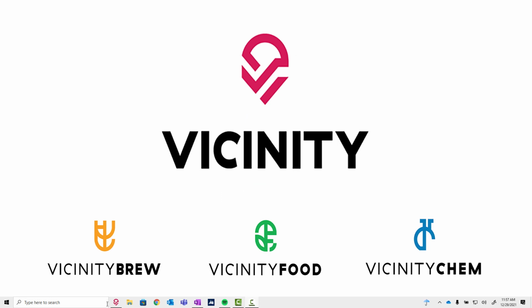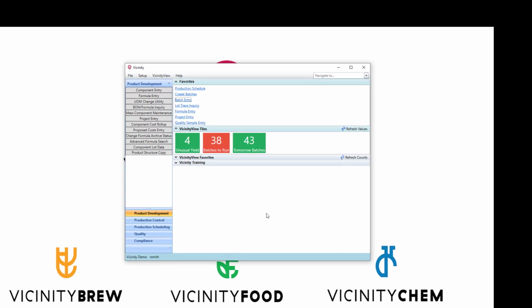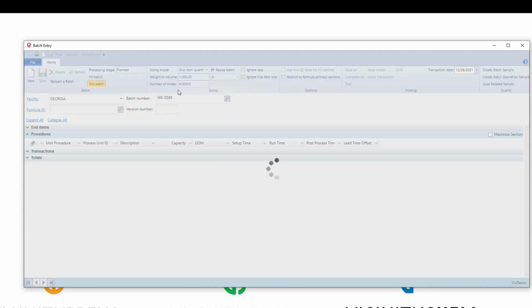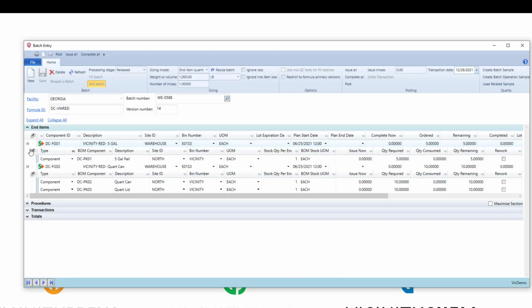Hello. I want to highlight some changes that we made in batch entry during our 4.37 release, which is our year-end release for 2021. Specifically talking about adding or taking away lines within a batch. We'll start in and talk a little bit about end items first.